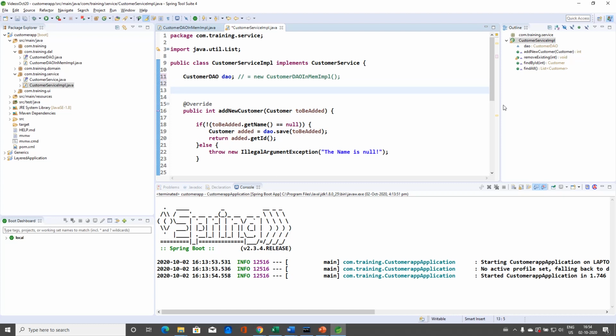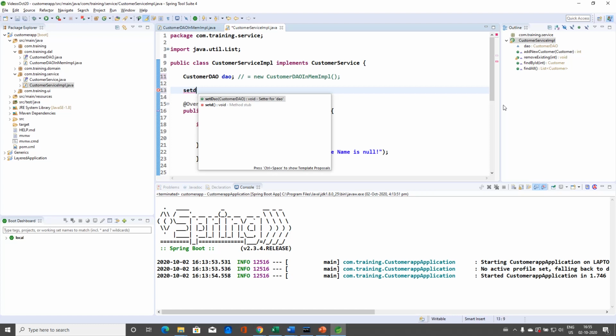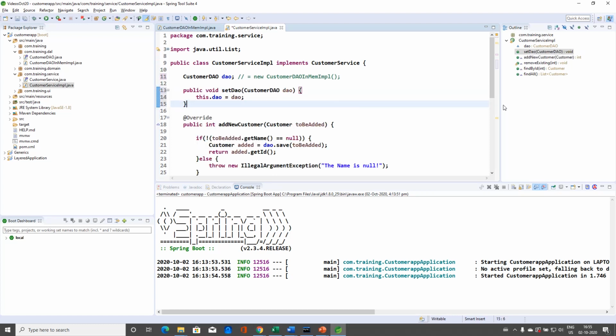So I'm going to design a setter method for it. In Eclipse, to design a setter method, I can just type set and the first letter of that variable, D, and then press Ctrl+Space, and it should offer to complete the setter method for us. So I have a setDAO method in the customer service implementation class, and this will be used by Spring Framework's Java configuration to inject the dependency. This is the change to the service layer.